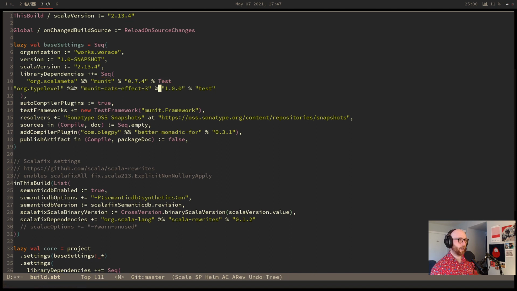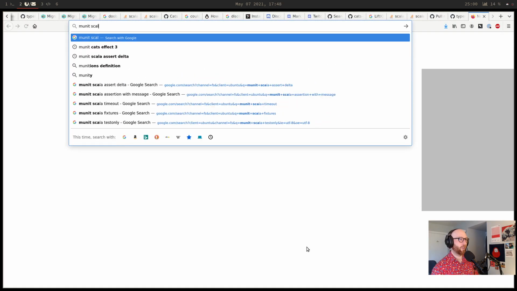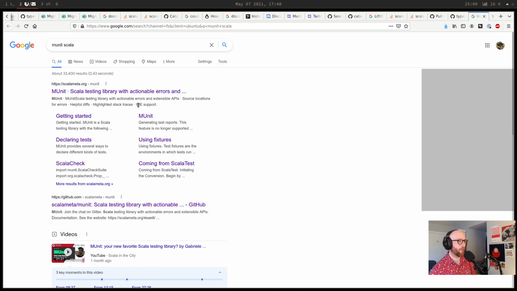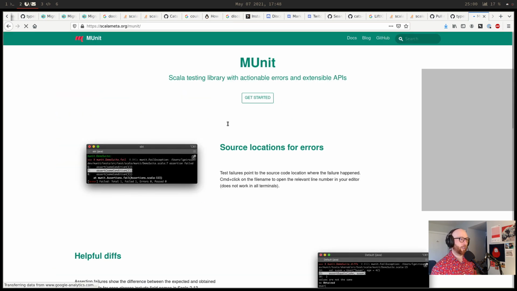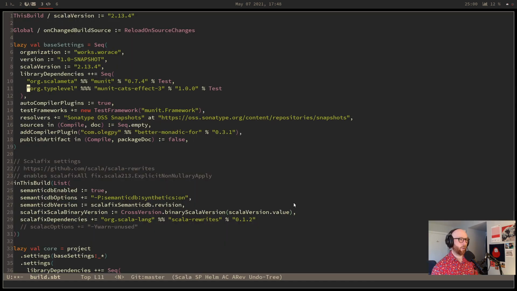Do you do test or do you test as a string? I don't know. Oh, what is the latest version of munit? I bet you there's a newer version that I don't have. While we're in here upgrading everything, we may as well upgrade this one. 0.7.25. Okay.